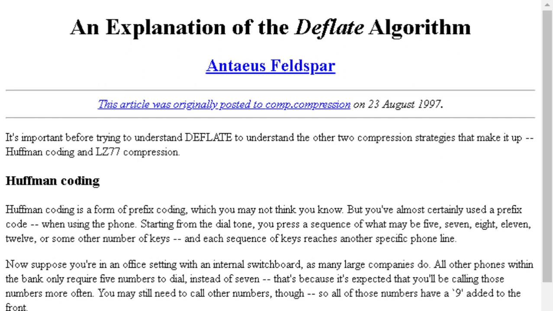It's important before trying to understand deflate to understand the other two compression strategies that make it up: Huffman coding and LZ77 compression. Huffman coding. Huffman coding is a form of prefix coding which you may not think you know, but you've almost certainly used a prefix code when using the phone. Starting from the dial tone, you press a sequence of what may be 5, 7, 8, 11, 12, or some other number of keys, and each sequence of keys reaches another specific phone line.